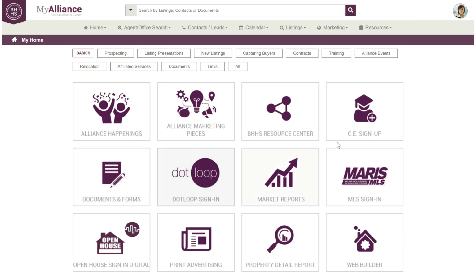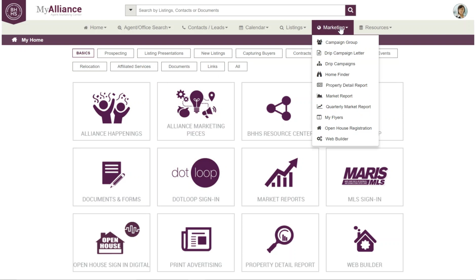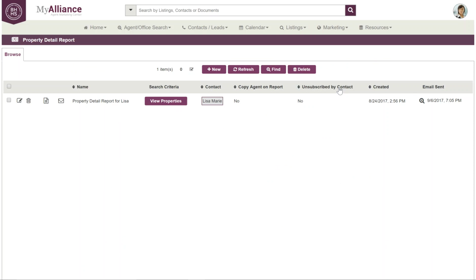So I've logged into the My Alliance system. I'm on the home page here, and where I want to go is to Marketing and then down to Property Detail Report. This property detail report is what we showed on the ground that shows a net change every time the report goes out of all the MLS activity, either around a specific address, or maybe you could draw an area, or maybe you could use certain parameters in the MLS to define that area.